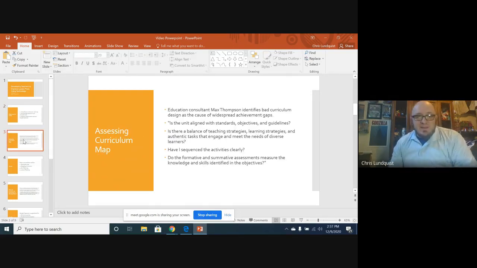When we discuss assessing that curriculum map, and Atlas is at the end of the day a curriculum mapping program, and when we're talking about how we assess that, we need to talk about a holistic approach to our curriculum, from the top down, from pacing down to unit planning, down to even lesson planning. Education consultant Max Thompson identified bad curriculum design as the cause of widespread achievement gaps. So if we can organize our curriculum in such a way that we're not missing anything and we're making sure that we hit our school standards and our state standards, our kids are going to be better off for it.